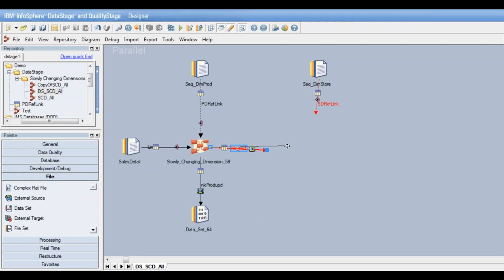And the output link, which contains the fact data, I still need to do a lookup on the store dimension, and I still need to identify the records which are needed to update the store dimension. I've defined this as a type 1. That means I'll just be identifying the records which need to be inserted and the records which need to be directly updated. So again, for doing that, I need an SCD stage.